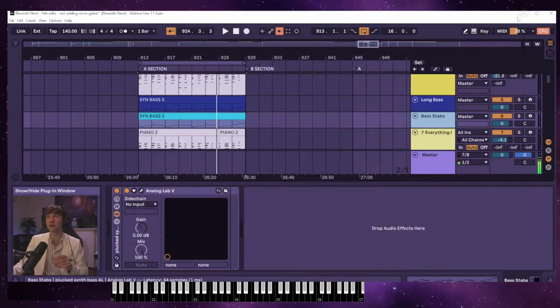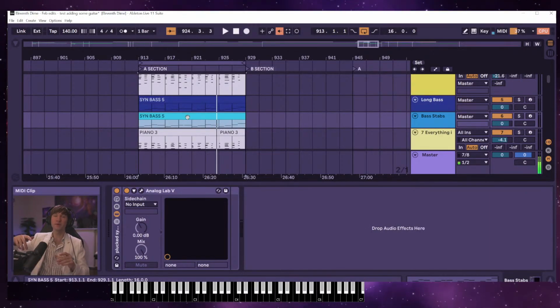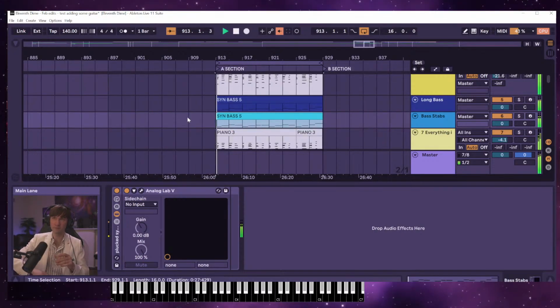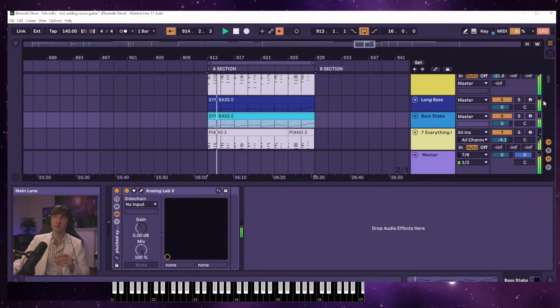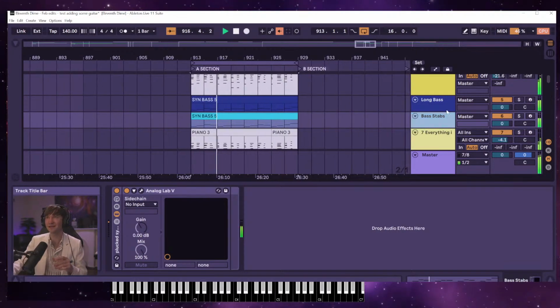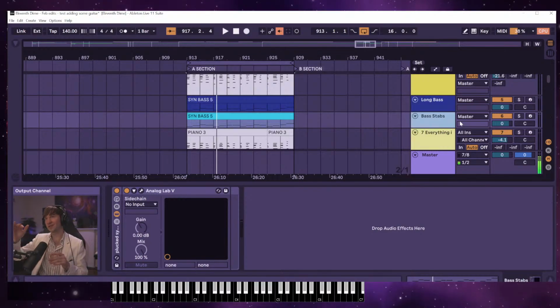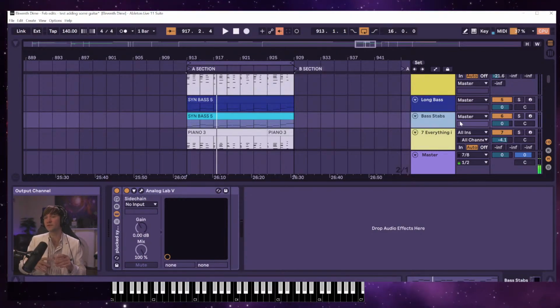So again, I have the loop going. I want to play this. You're going to be hearing the long bass and the bass stab. Let's see what we got. Doesn't seem like a bass line. So I'm just going to let this loop and then change the preset as it's going through.